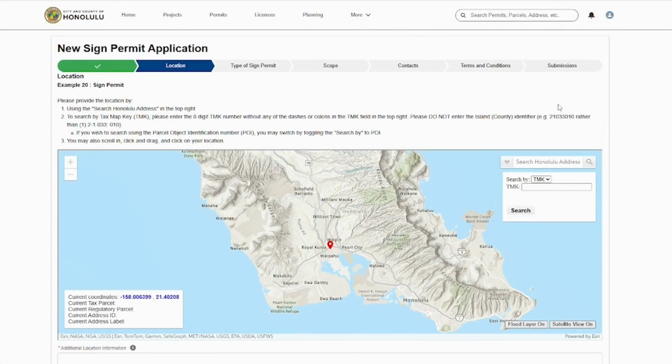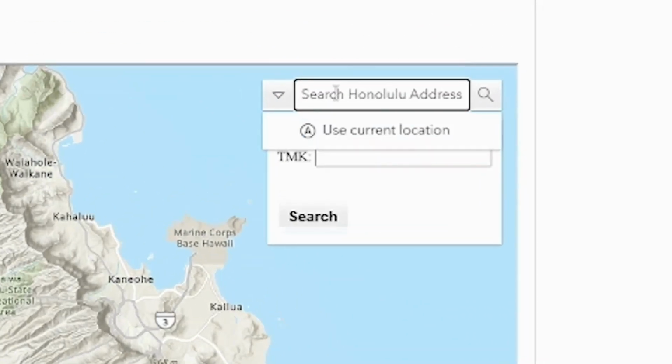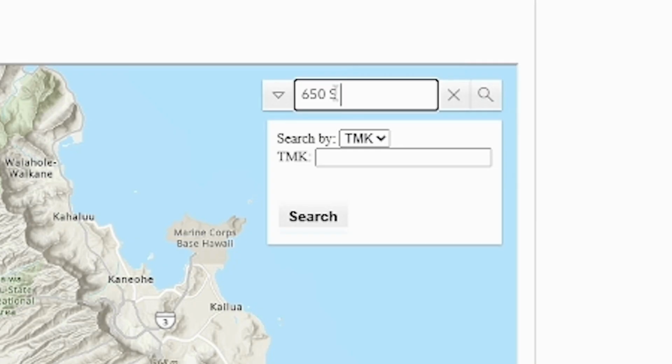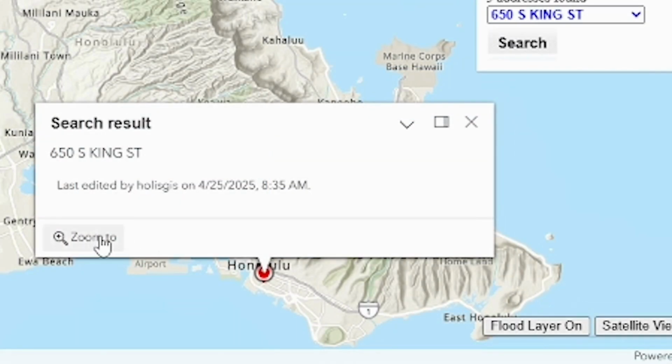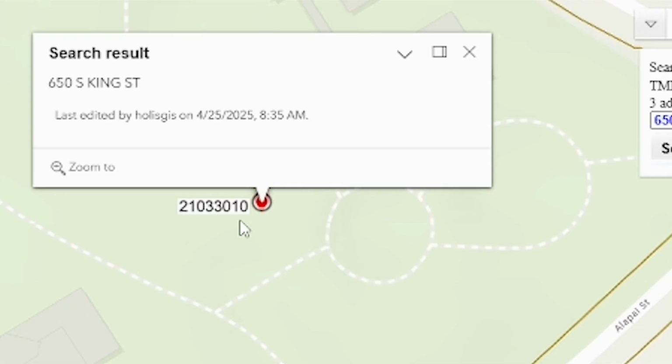Now, let's locate where the sign will be constructed. You don't need an exact street address for this section. As long as you provide the parcel number, you can proceed. To search for the parcel number, click Search Honolulu Address in the top right corner of the interactive map. You can also search by TMK number if you have it. After entering the address, you can zoom in to find the parcel number.